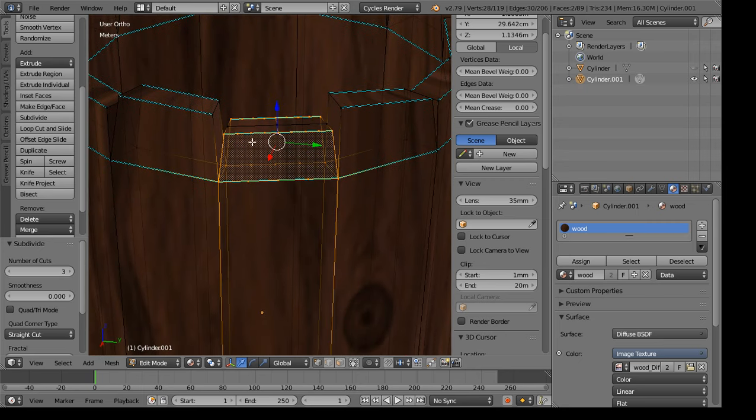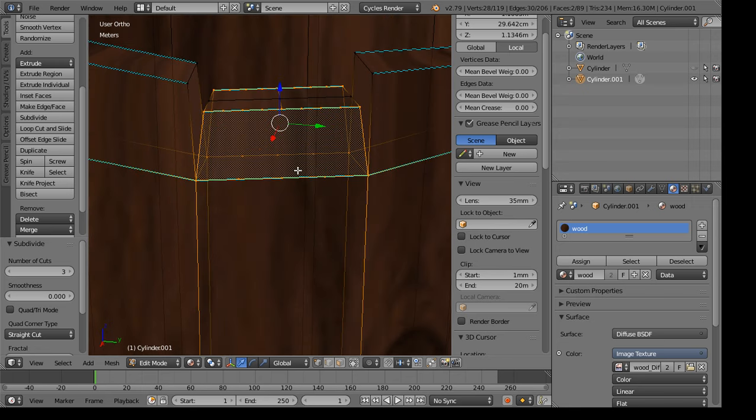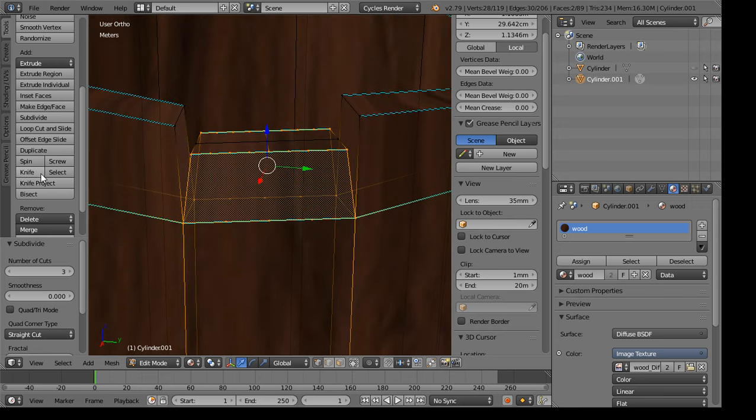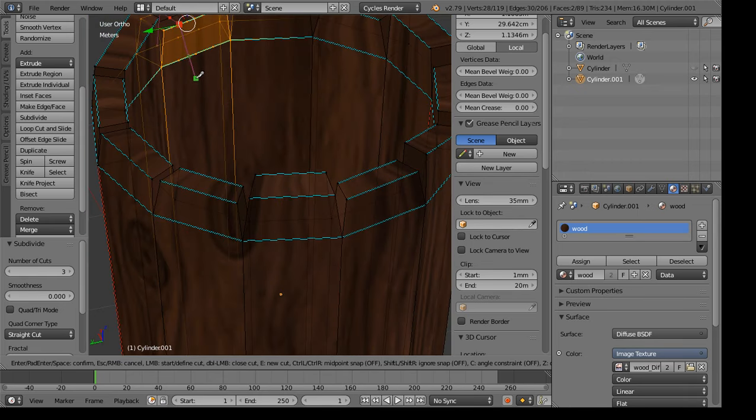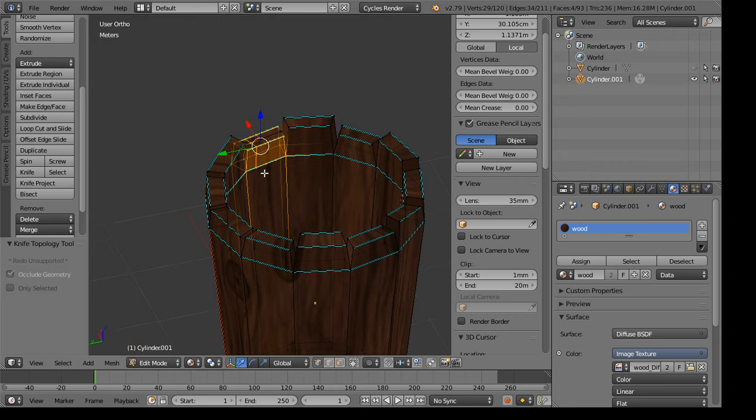Looking at vertices, you can see all the subdivisions there. And you just grab your knife tool like this and connect the dots. And then push spacebar to complete that loop.